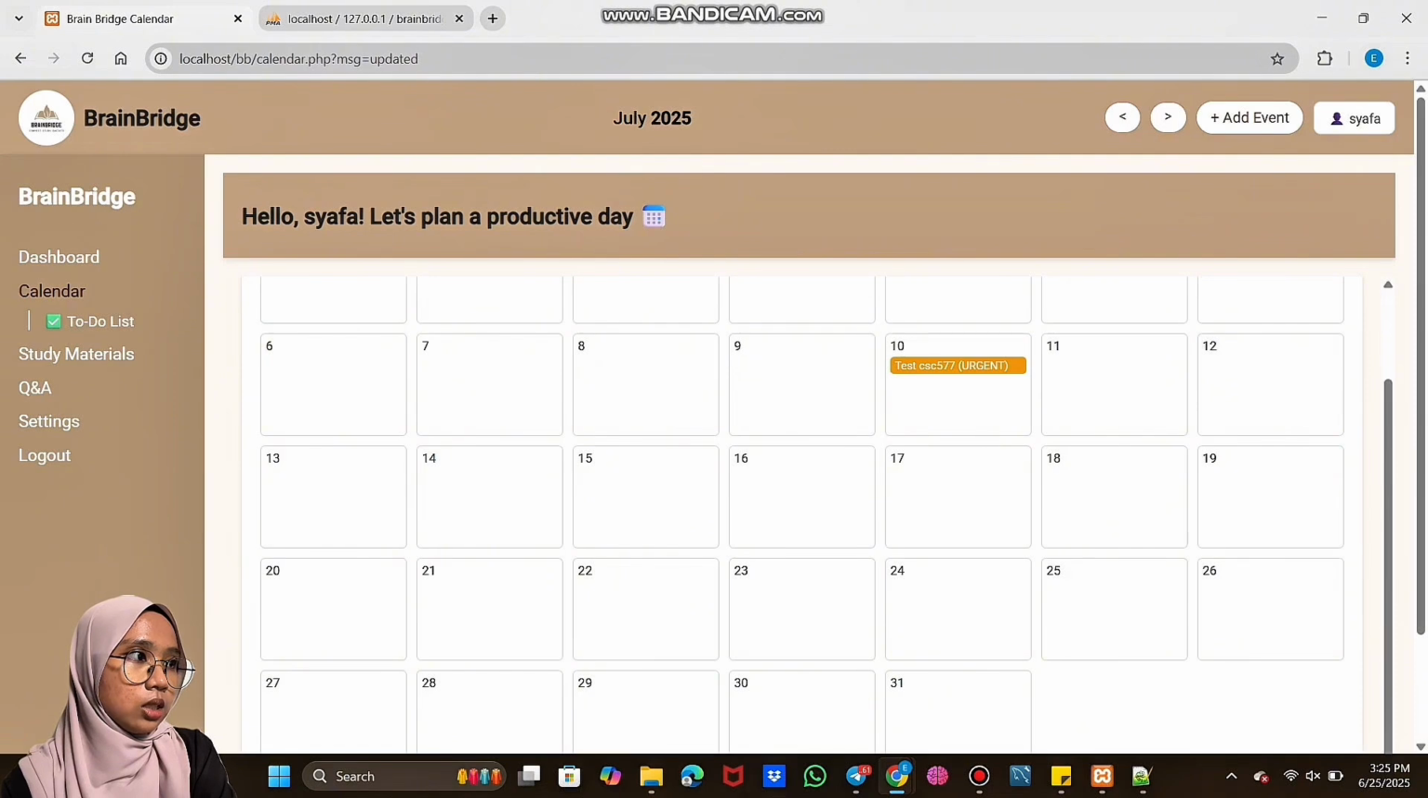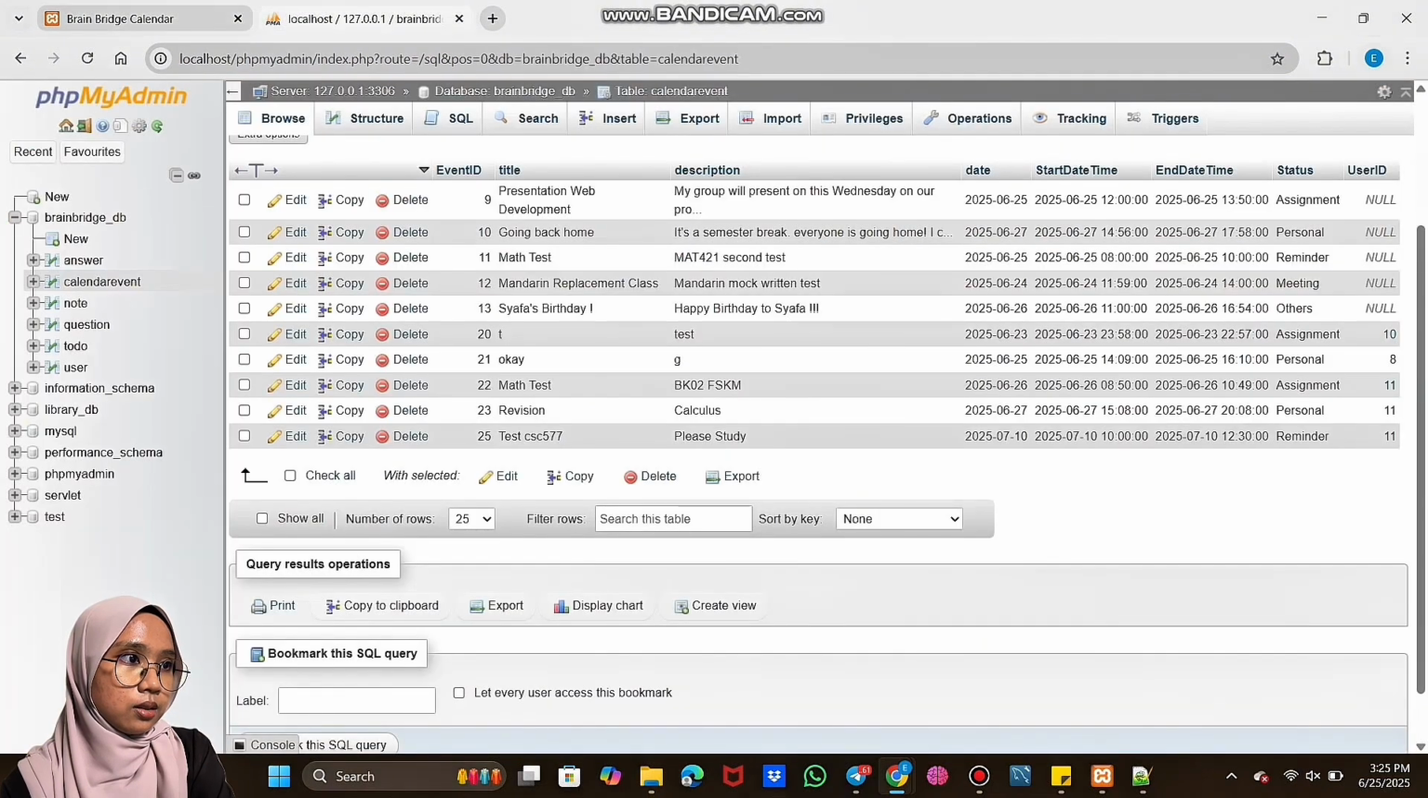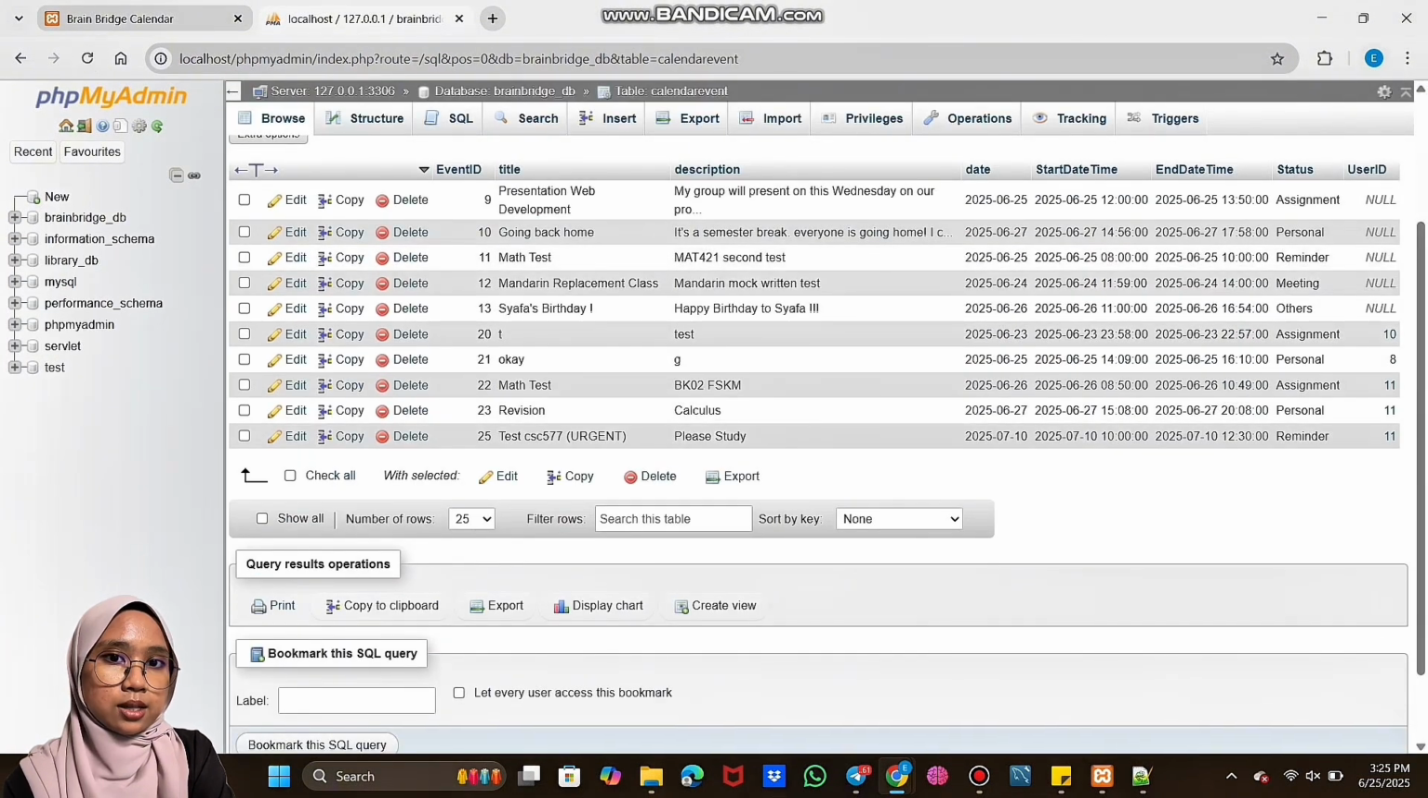The information that we updated earlier has been changed. Now let's see the database. The information in the database has also been updated.